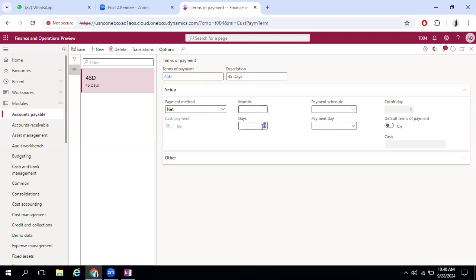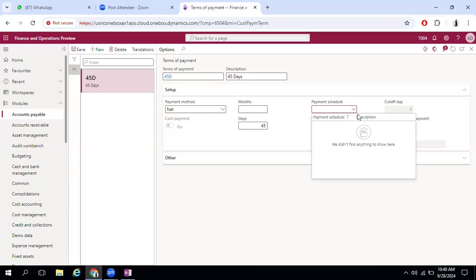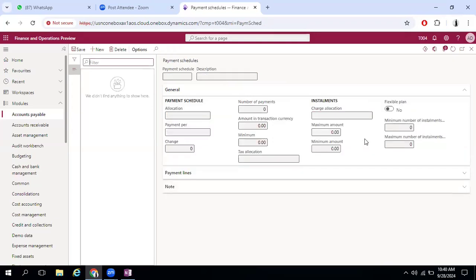Okay, so either you give the direct 45 over here, or if you have a month basis, you can use the month basis as over here. Only in the terms of payment, we have a payment schedule. From the terms of payment, you can also manage your payment schedule. I will create one more. This can also be asked in your interview: what is the term of payment, what is the payment schedule.